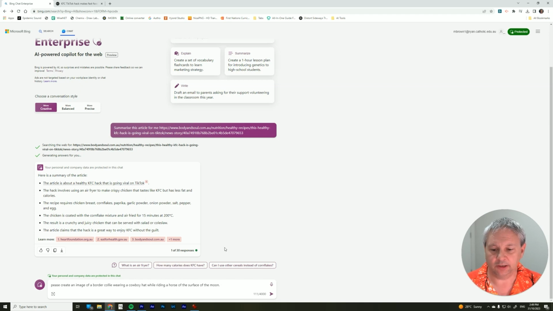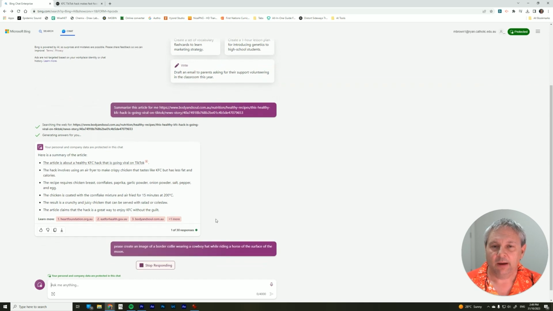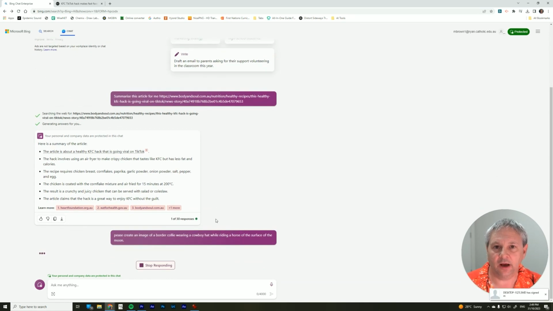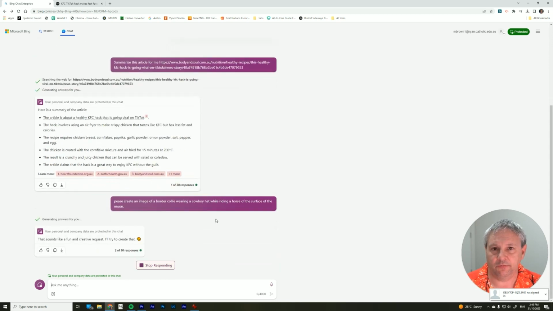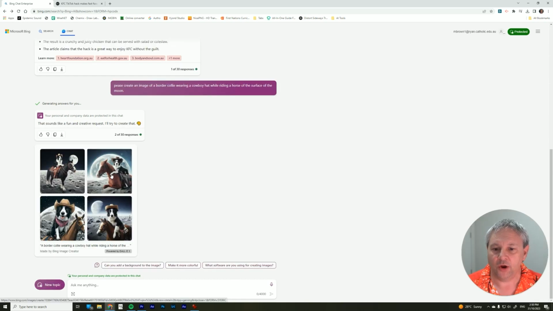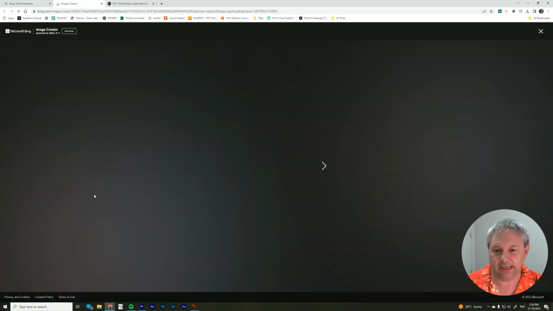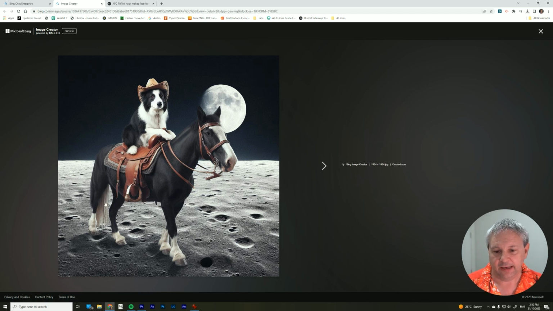So it's a little bit abstract, a little bit out there, and all I've had to do is ask it to create an image. And when I hit enter, it is going to now, I guess, plug into the DALL-E 3 model and generate that image for me. And there we go. After a relatively short period of time, just like any other image generation AI, we get 4 alternatives to pick from. And given the prompt that we gave it, that's not a bad output. This first one here looks pretty cool. And yeah, we've got a border collie riding a horse, wearing a cowboy hat on the surface of the moon.